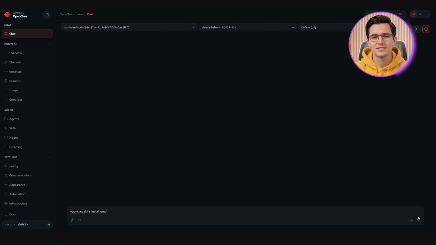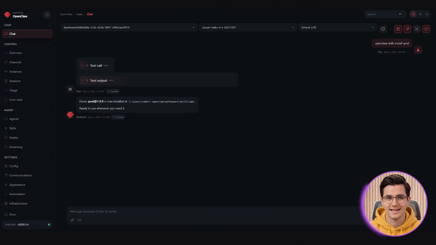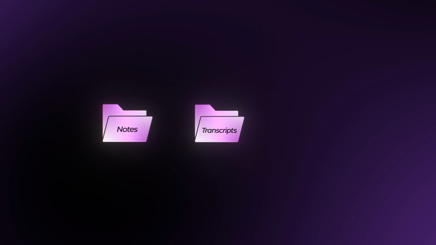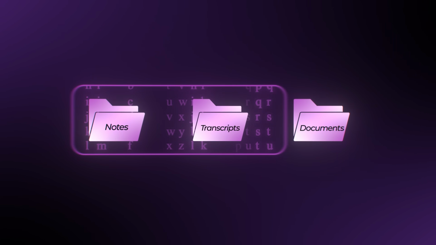To install it, I'll type this command in the chat, and once it's installed, you point QMD at whichever folders you want it to index, like your notes folder, your meeting transcripts folder, or a folder of work documentation, and it goes through every file and builds a searchable memory out of them. From that point on, your agent can pull up anything it finds in those files whenever you ask it something relevant.